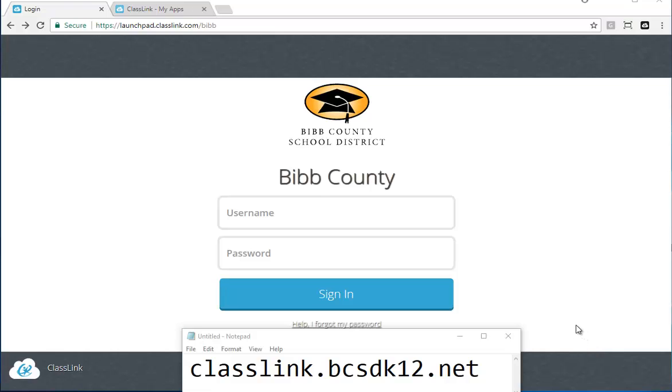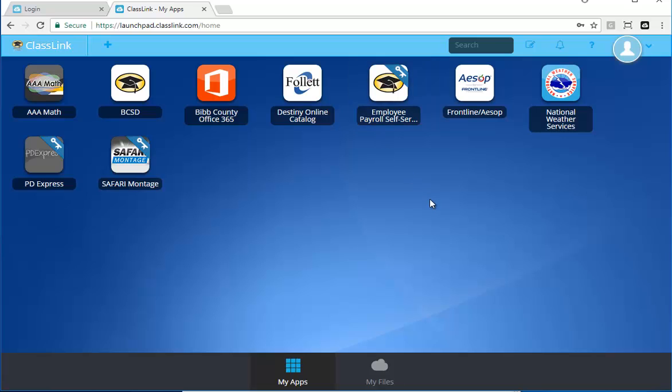The first thing you need to do is go to your login page, which is the URL that you see on my screen. You'll notice that this login page is customized for your district. Once you sign in using your school username and password, no @ symbol or email address, you will be able to see your My Apps page. This is where all of your applications and resources are located.